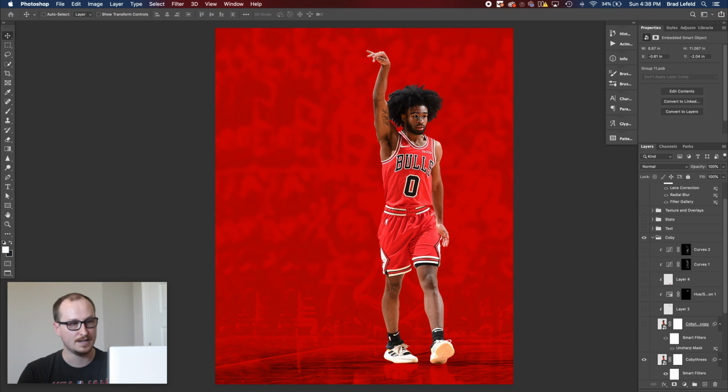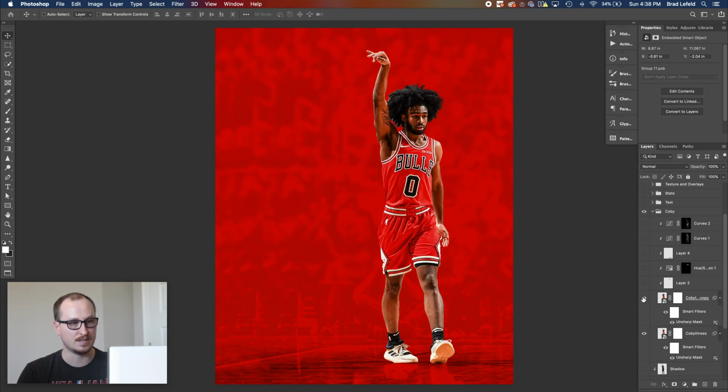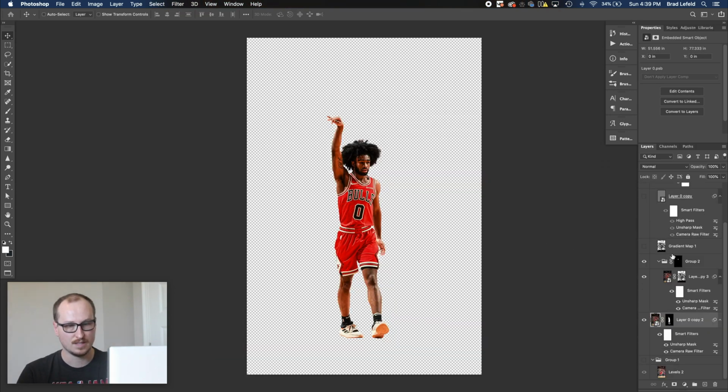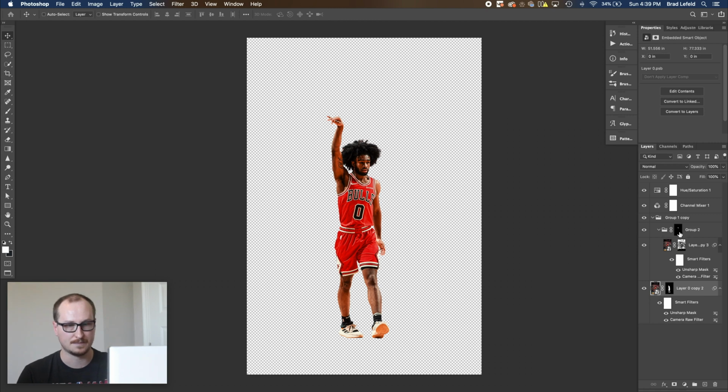So the main bulk of this graphic is this Coby White image. So here it is cut out, and then I have a layer on top of it of the edited version. So this is before, this is after editing. Let me hop in, let's just take a look at what I did to edit this photo. There's a bunch of stuff in here, as you can see, that I didn't use, some stuff under here that doesn't really matter.